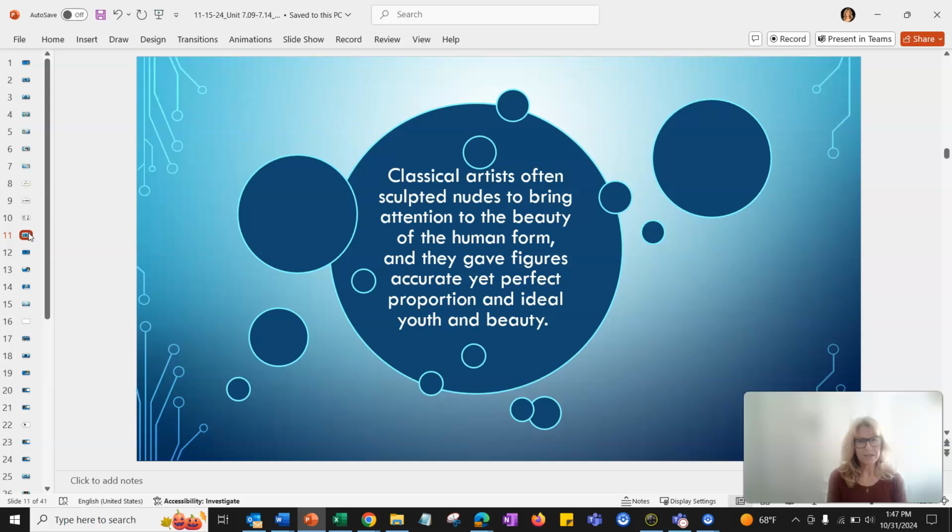So classical artists often sculpted nudes to bring attention and beauty to the human figure. They wanted to honor the beauty of the human form.